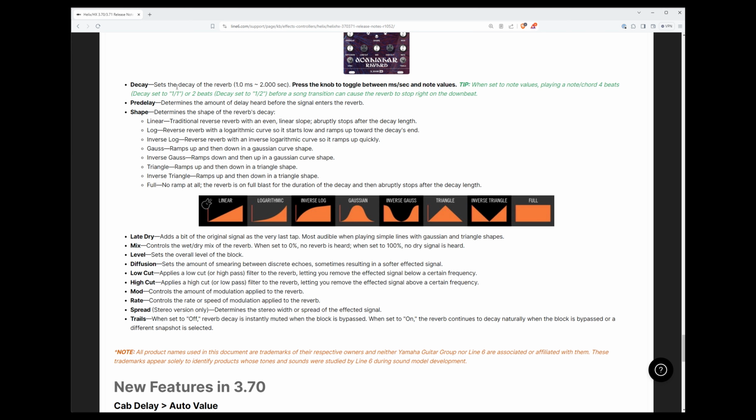Once we've set our decay, which can be between 1 millisecond and 2 seconds, and an interesting tip here, it says when set to note values, playing a note or chord 4 beats or 2 beats before a song transition can cause the reverb to stop right on the downbeat. So it's kind of cool because this reverb is going to be all about how the reverb decay enters and exits, shall we say.